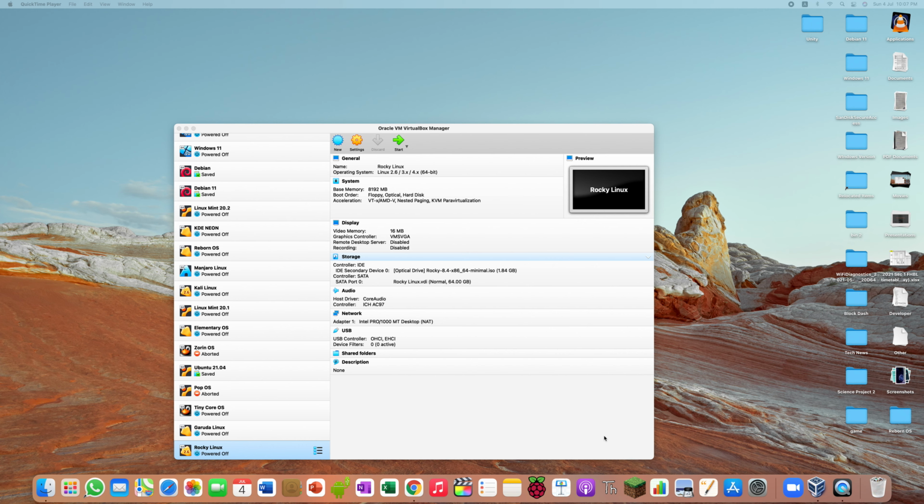Today I'll be talking about Rocky Linux. Yes, Rocky Linux, because after the end of life, or end of support, of CentOS, if I'm not wrong, Rocky Linux has gotten more users.